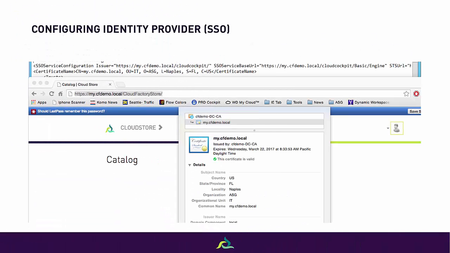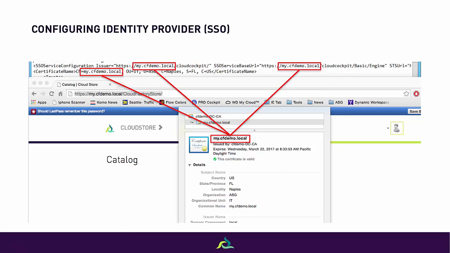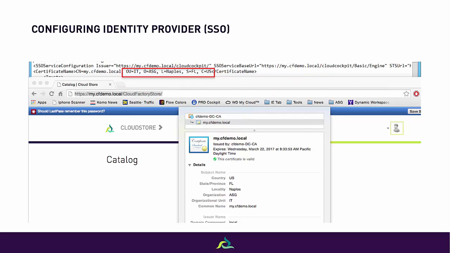This particular illustration shows you a screenshot of the end result. So I can see my CFDemoLocal. I logged into Cockpit and then I went to Store. And if I look into my CFDemoLocal, these are the locations that we just discussed, and the details of the certificates: IT, ASG, Naples, Florida, US, coming from the details. If you do this mapping, it will make your job much easier.